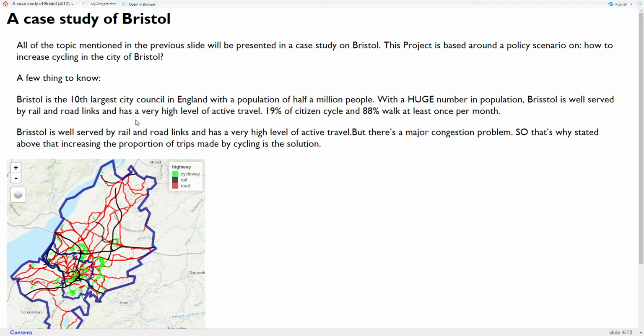Bristol is the 10th largest city council in England with a population of 1 million people. With a huge population, Bristol is well served by rail and road links and has a very high level of active travel. 19% of citizens ride bikes, and 88% walk at least once per month. Taking that into interest, there is an unfortunate problem: a major congestion problem. So as stated above, increasing the proportion of trips made by cycling is the solution.